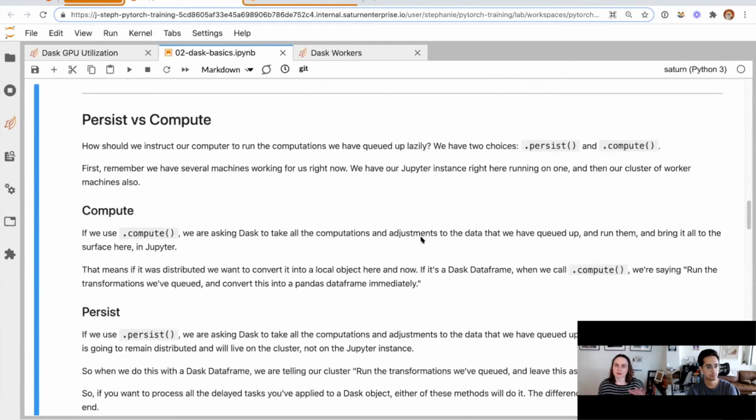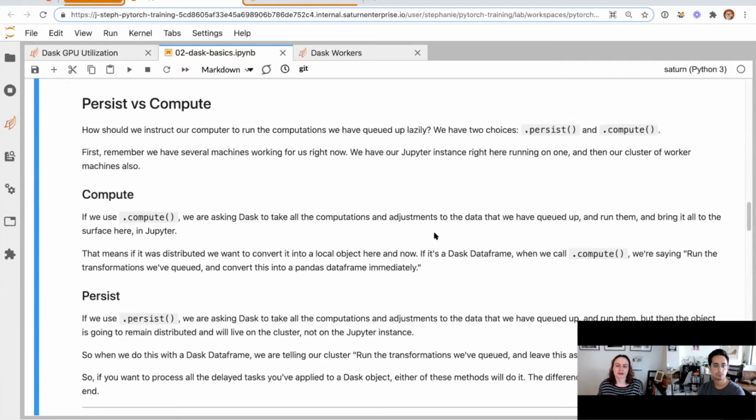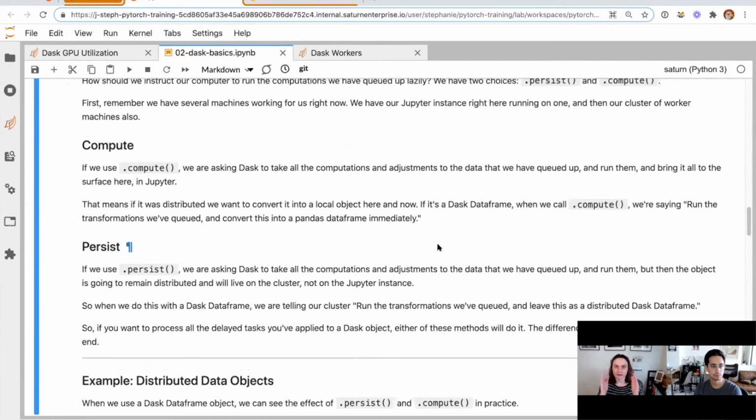So persistent compute are important concepts, and this is something that I struggled with when I was first getting familiar with Dask. There's the idea that you might have work running on your Jupyter instance right here, right in front of you, and then you might have stuff working on a cluster of worker machines. If you use compute, you're asking for all of the computations that are queued up to be run, finished, completed, and then you want your object to no longer be distributed. If you were starting with a distributed data object, say a Dask data frame, it's not going to be distributed out there in the workers anymore. It's going to go right here.